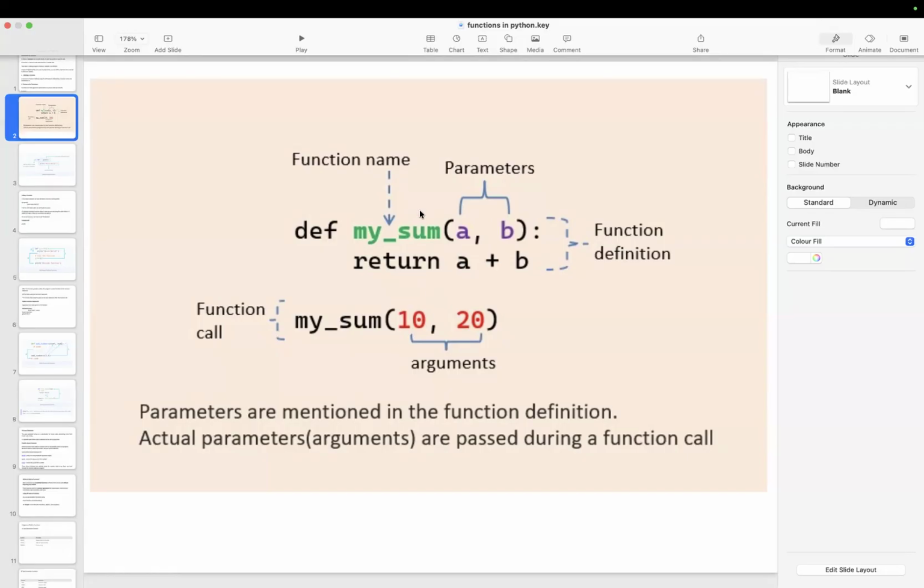So to increase the reusability, you just have to define the function: def, the function name, and the parameters inside it. And then this is the function block. You can mention whatever you want to perform. You put the logic inside it.